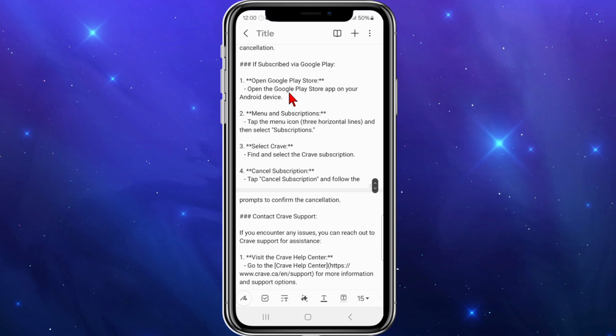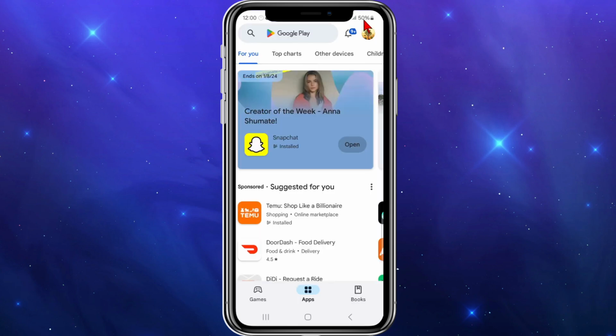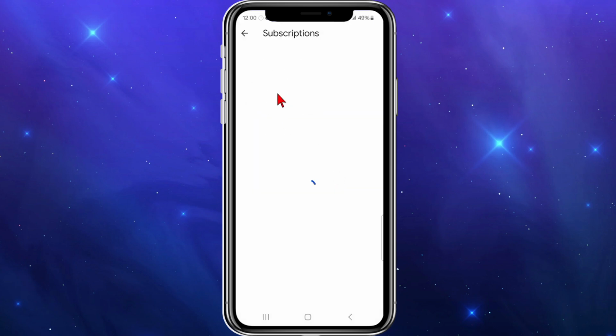And if you've subscribed through Google Play, I'll show you how to do this on my phone. Go ahead and click onto your Play Store, and then click on your user profile in the top right-hand corner. Click onto where it says payments and subscriptions, click onto subscriptions, and your Crave subscription will be here, so click onto it and click on cancel.